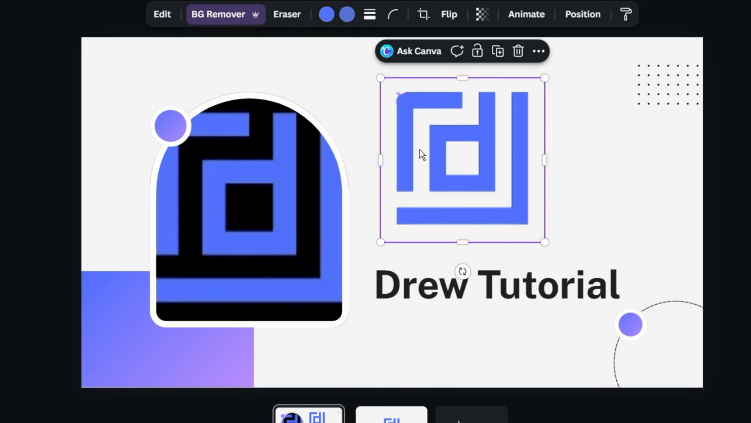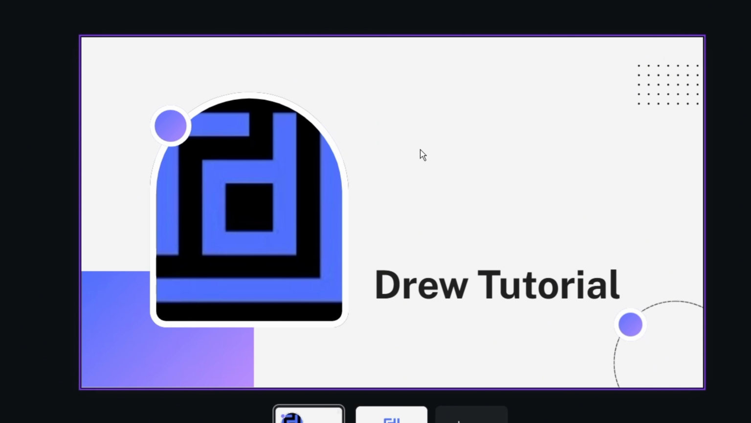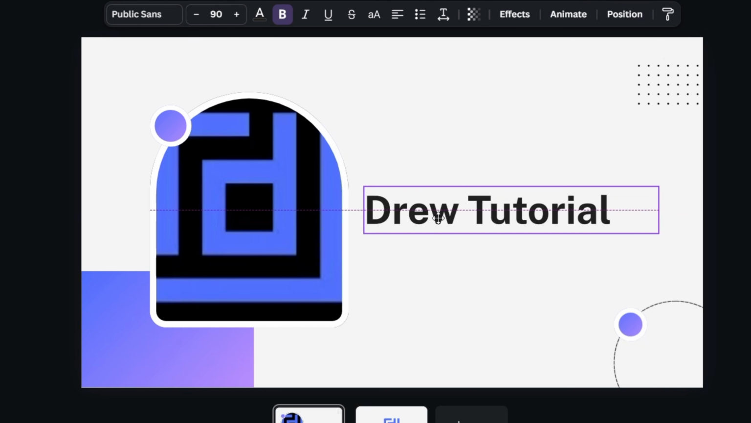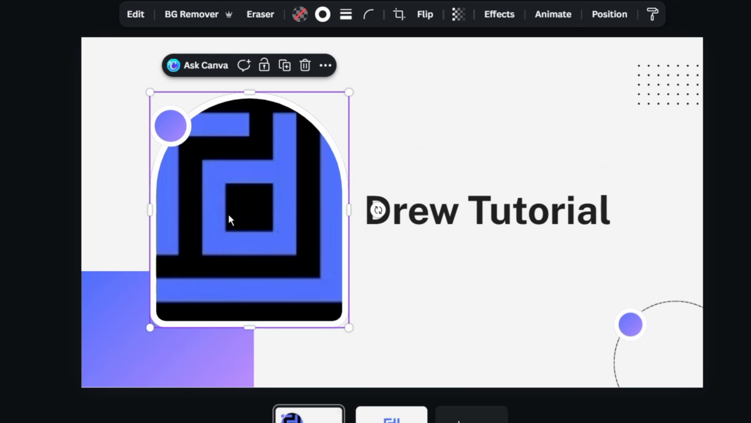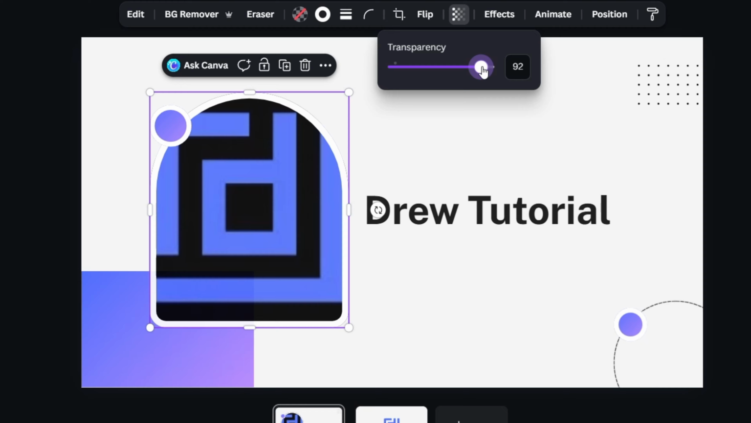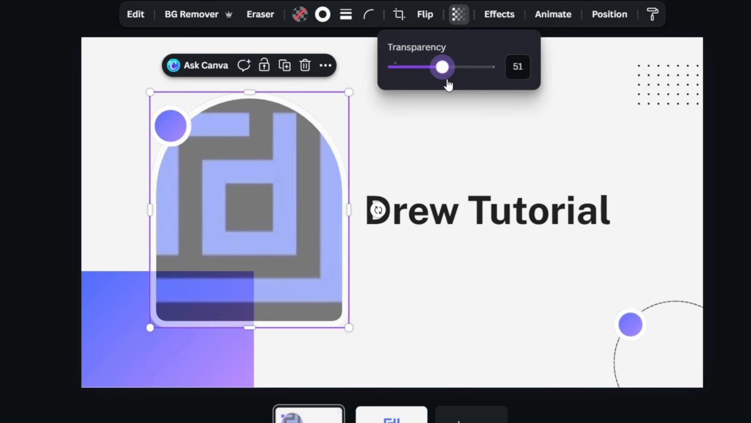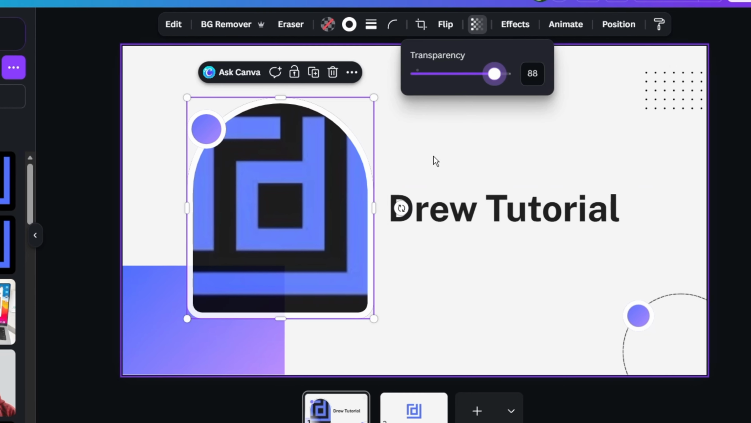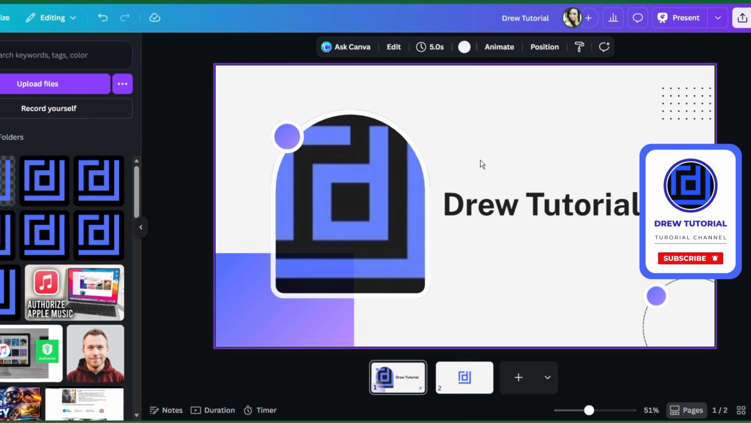Next, if you want your logo to look more subtle, you can adjust its transparency. So click on the logo, then go to the top menu and select transparency. From there, you can lower the opacity to make your logo less noticeable and more blended into the design, just like that. And that's basically it. That's how you can easily add and customize a logo in Canva.